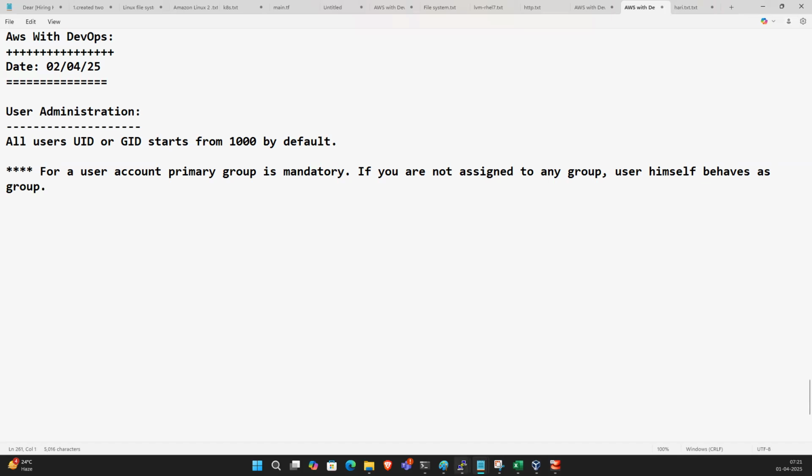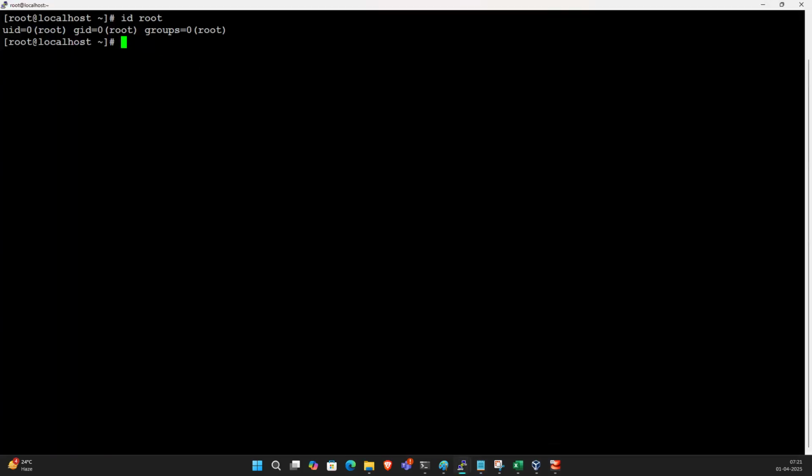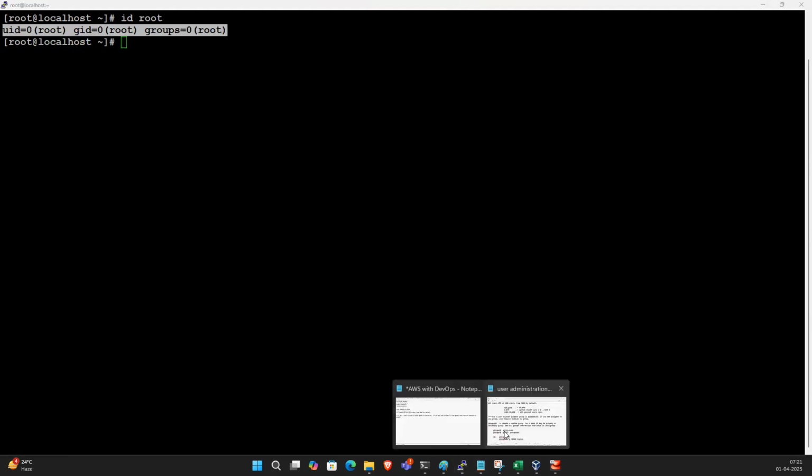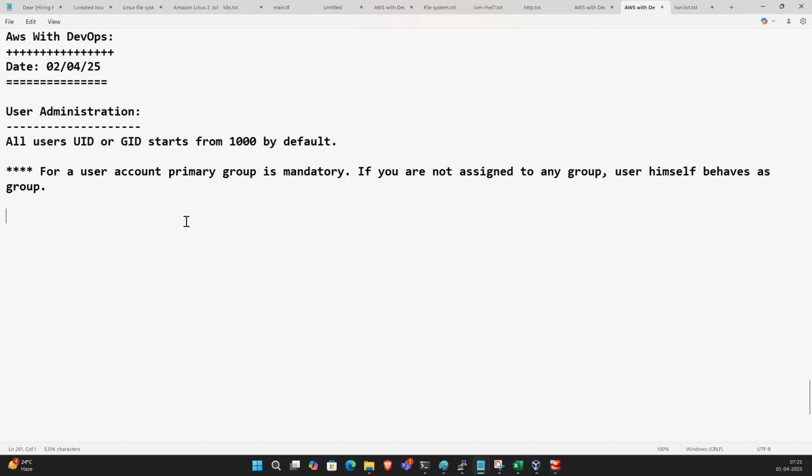For example, okay, what is the UID of the root? UID of the root is zero. But we need to assign any primary group. But here, we did not assign any group, so that's the reason the user itself behaves as a group. So these are the secondary groups. So this is the example. Okay.